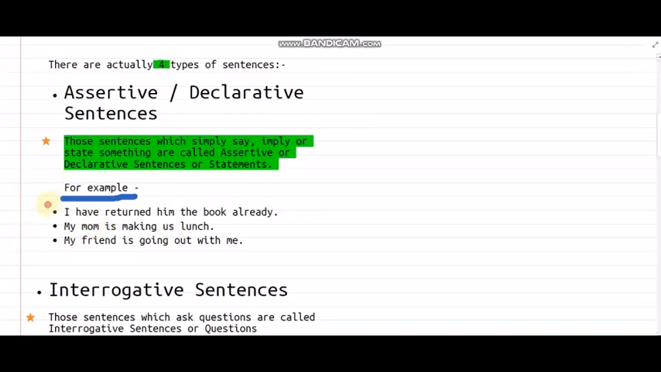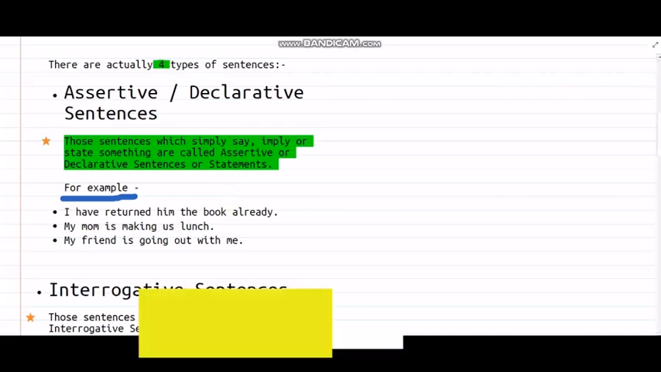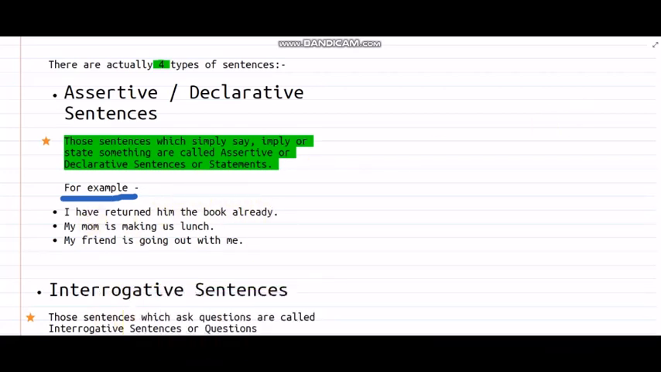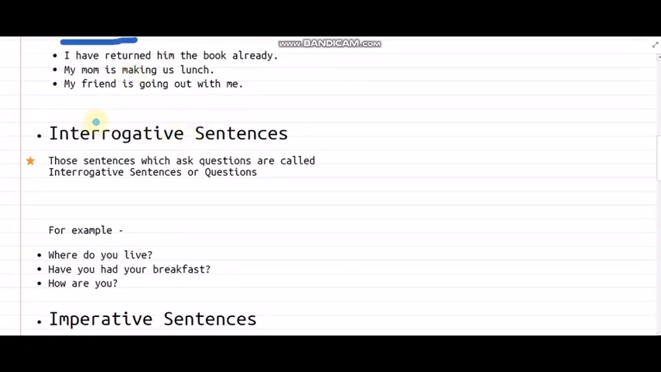When we slowly go into higher lessons, we will get more info about that. So, as we can see, I have returned him the book already. This is declaring, or stating, that I have returned him the book already. So I can say that, okay, I have returned him the book, and my friend cannot tell me, no, you have not returned the book. Here we have some parts of the sentence which we will discuss later, and we will return to this part very soon.